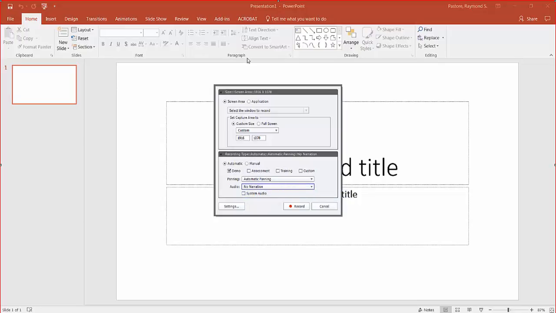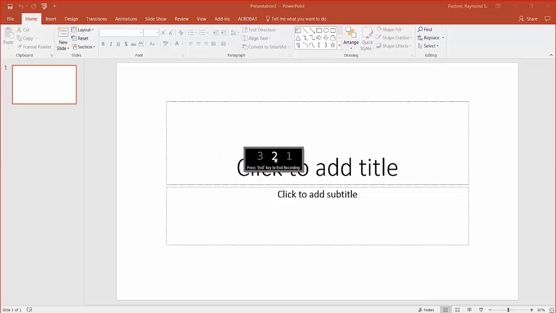Panning. So what panning is, if you've ever seen a movie, basically what happens is the camera will follow my mouse. I'm going to go to no panning for now because I'm just recording the whole screen. So there's no need to pan. So I'm going to select no panning. I'm going to click record. You see 3, 2, 1. What it's going to do is it's capturing what my mouse is doing.